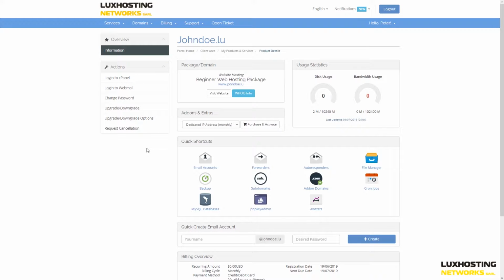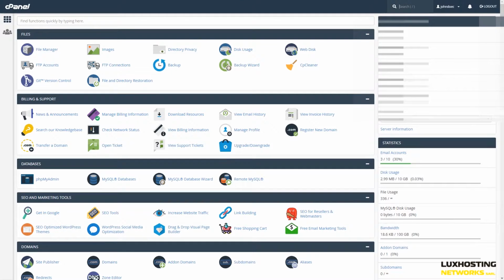From here, you can edit your web hosting plan by upgrading, downgrading, or cancelling your service if required. Also provided are a range of useful shortcuts. On the left-hand side, you will see a tab called Actions. Select the first option within this tab called Login to cPanel. This will log you into cPanel automatically.